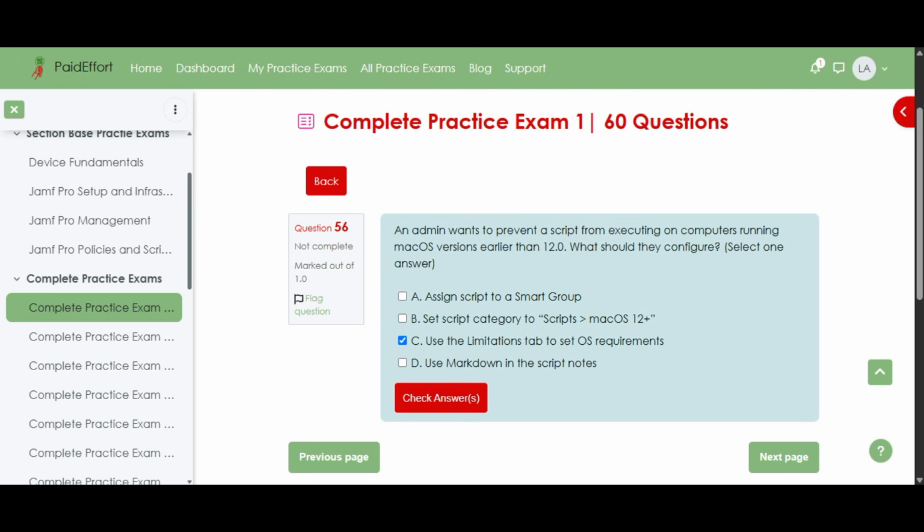Meanwhile, assigning a script to a smart group can help scope the policy, but it doesn't enforce OS restrictions on its own. Similarly, setting the script category is purely for organizational purposes and has no effect on when or where the script runs. Lastly, Markdown in the script notes is just for documentation and does not influence execution logic. So once again, the Limitations tab is what ensures the script runs only on supported macOS versions.